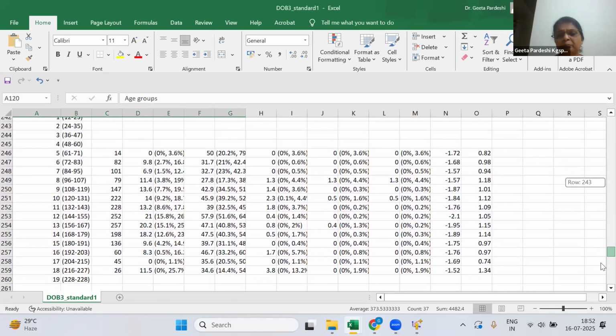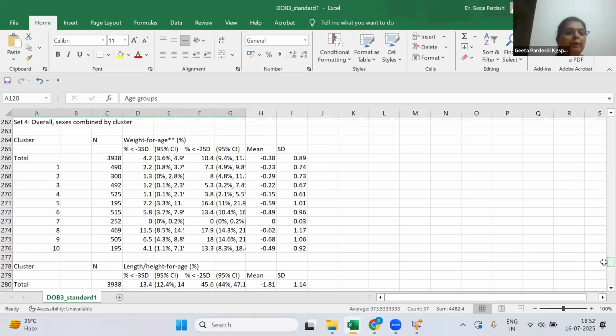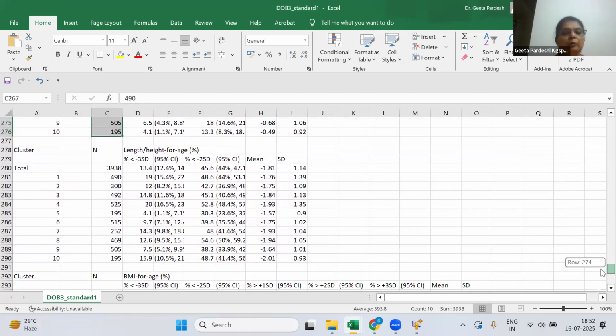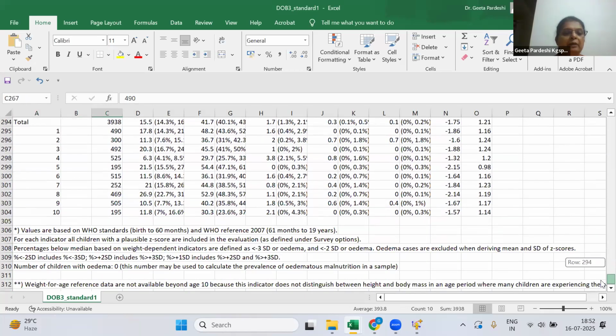So this is by gender also, and then below you will get by cluster. Like if you want to find out the prevalence by different schools, for all these 10 schools, the number of children who were examined and the prevalence of weight for age. It is there for weight for age, but this is not to be taken for this age group. The length for age and BMI for age values are there for all the different 10 schools, and how to interpret, etc., is there at the end of the sheet.